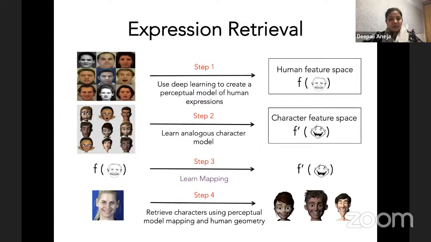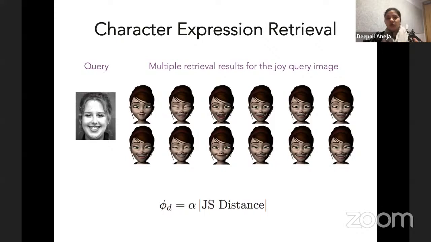So in detail, at this point, we first have a step to learn the human feature space, then we have another step to do the character feature space, and then we learn the mapping going from human feature space to character feature space. And once we learn that mapping, we apply it to retrieve characters using the perceptual model mapping and human geometry. So without going into the details of the network, I will just show some results.